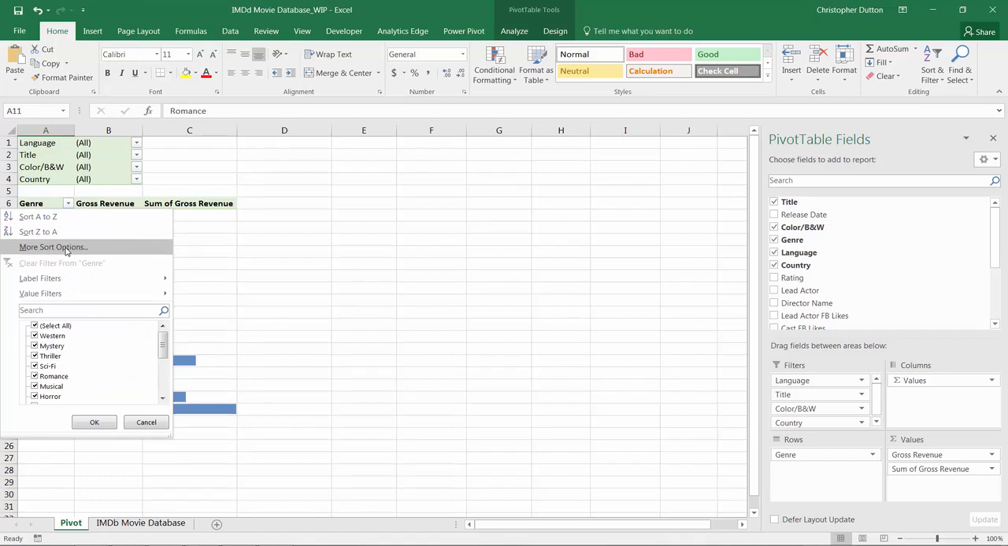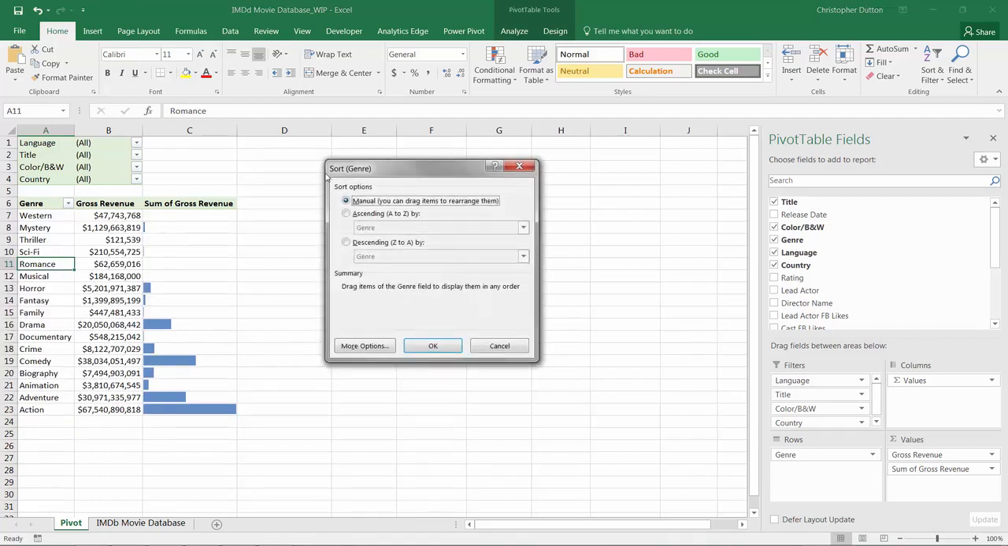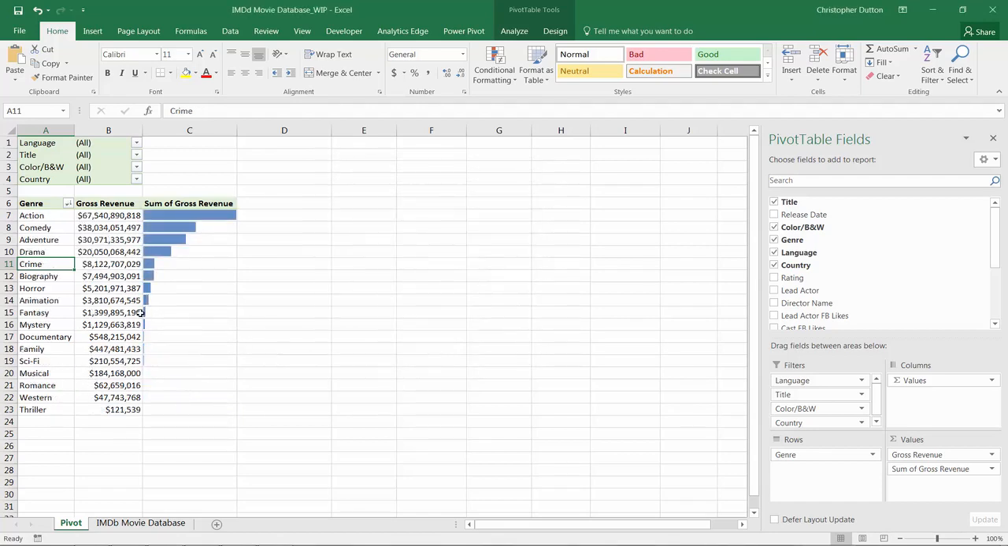So that's always an option, but when it comes to sorting options, the most powerful tool falls in this more sort options bucket. And if you open that up, what this allows you to do is order your genres or whatever row labels you're looking at, either ascending or descending by one of the fields or metrics that's currently in your pivot table. So right now we've got our 2 measures of gross revenue. I could choose either one. Let's pick our first one, and we're going to order the genres descending by gross revenue. And when you press OK, as you can see now, action's at the top, followed by comedy, then adventure, then drama, and our data bars reflect that as well.